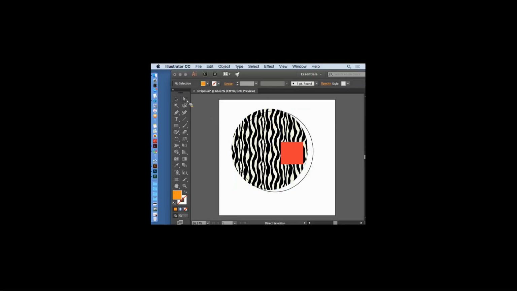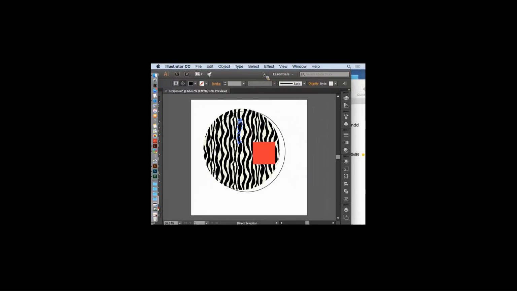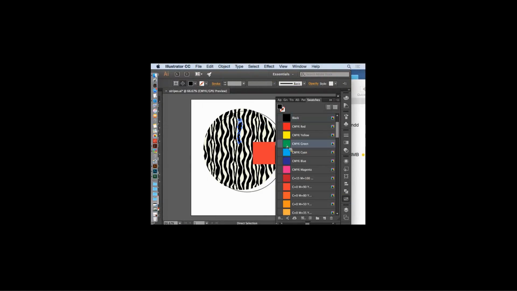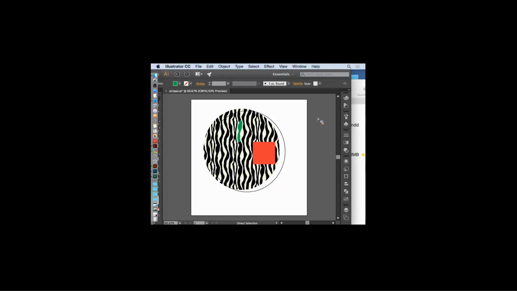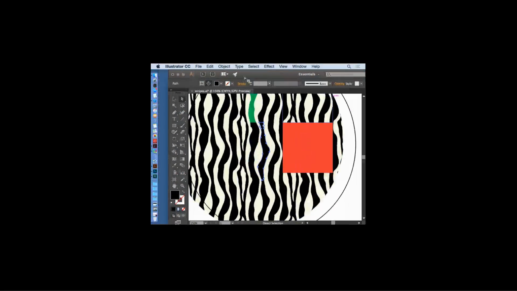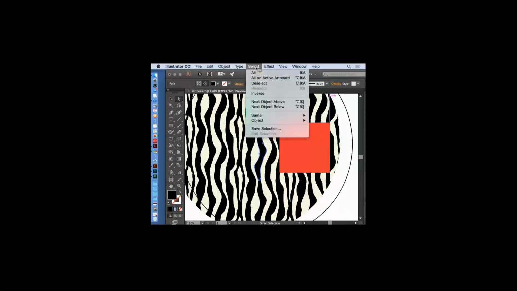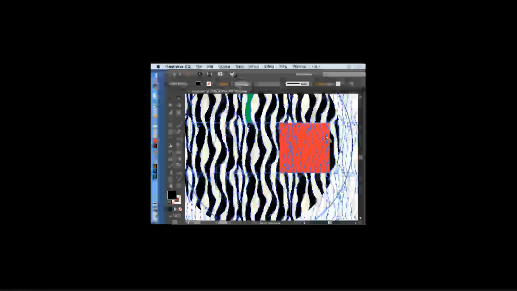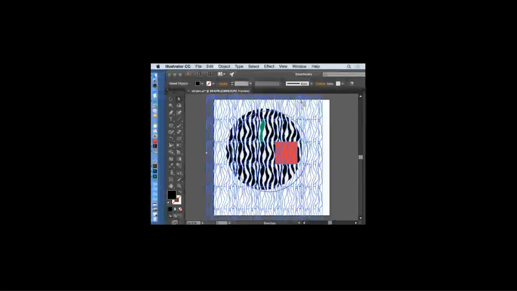You see? What you can do is select one of the black items and go to the Select menu. I see. Select all the same? Yeah. Same fill color, yeah. There they are. Okay. But look what it did to the back of it. Yeah, it worked. See there.